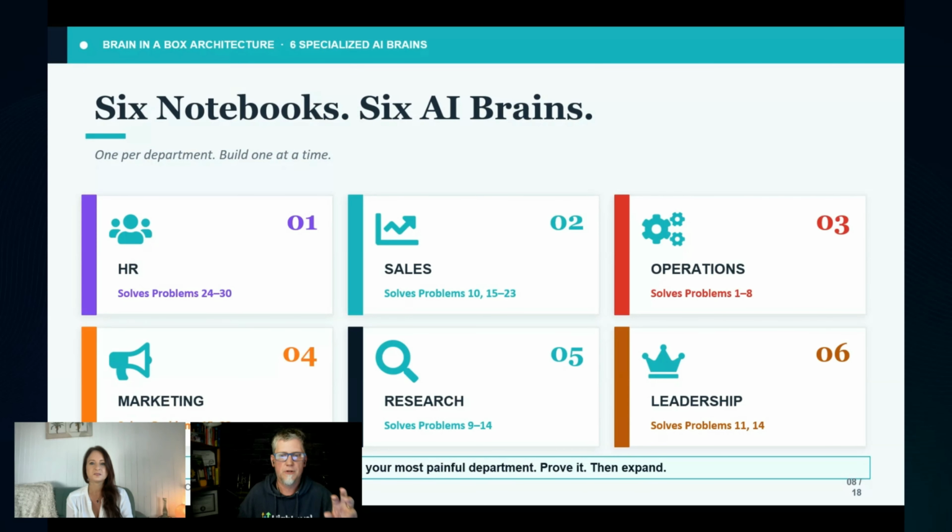So now each brain becomes an expert in its domain, right? So now you have your chief human resources officer, your sales officer, your COO, your CMO, and I don't know what a research person would be, but it's your research person, right? And then your leadership team, your C-suite.